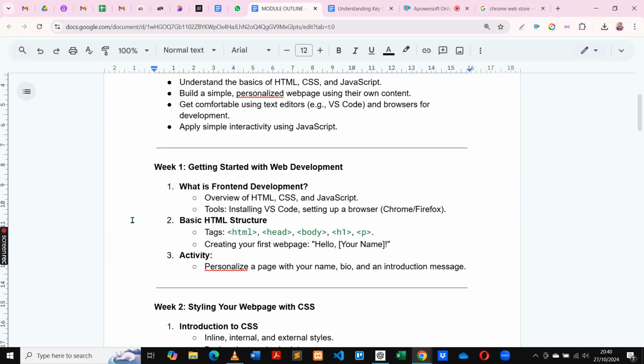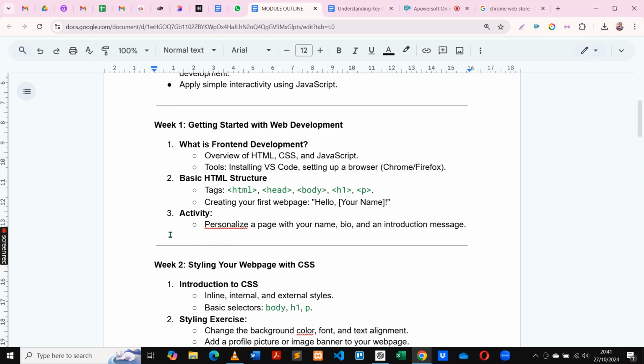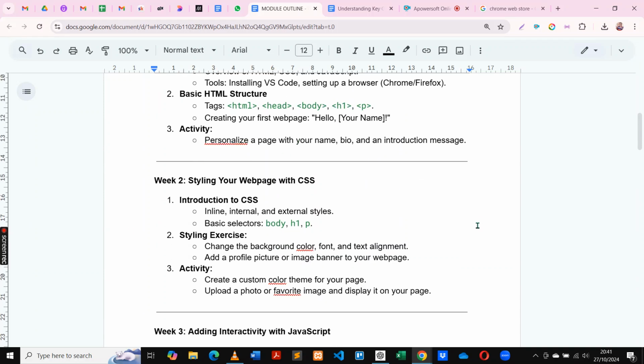In week one, you have the basics of HTML structure. You learn about tags, head, body, and H1 and P tags. So you create your first web page. Here you have an activity for a page with your name, bio, and an introduction.